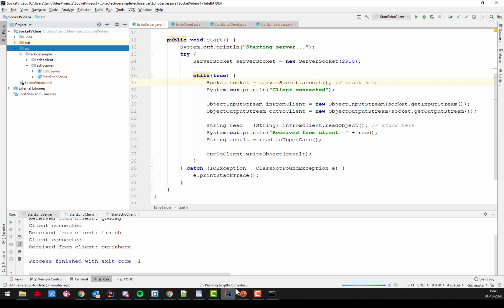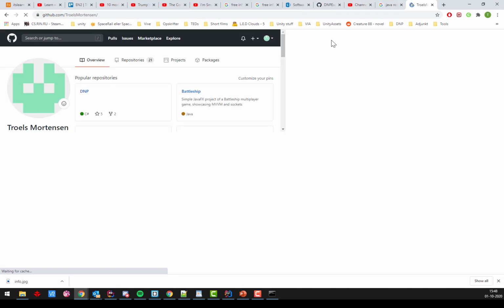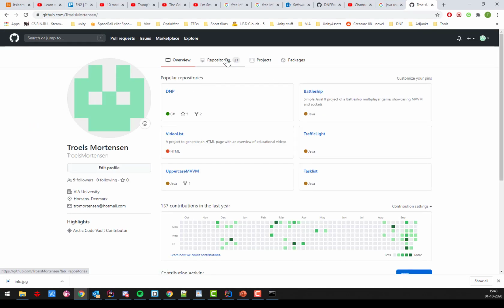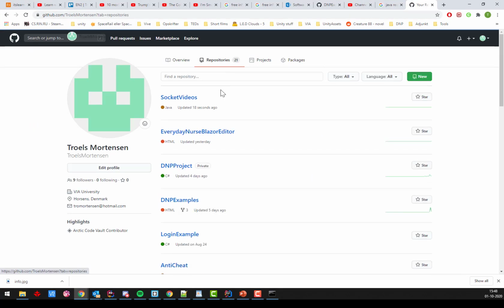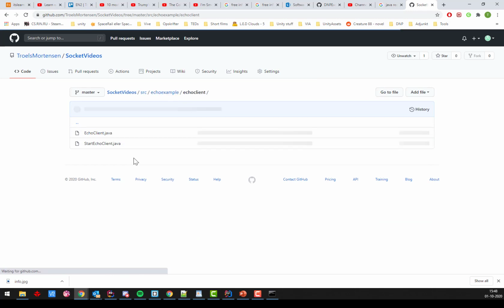And we're just waiting for it to push to GitHub. Yep, and that should be it. All right, so my project is now on GitHub, and we can just go and take a look. I have a bunch of repositories, a bunch of examples by now, socket videos, it's right here. And I can go and take a look at the code.